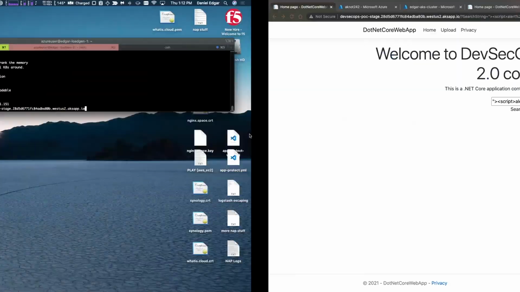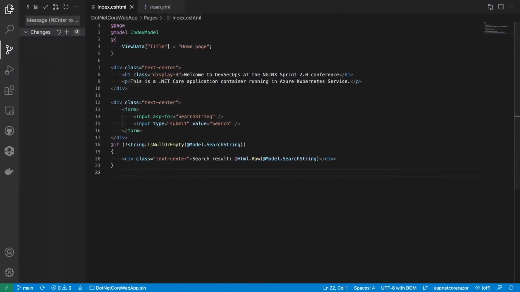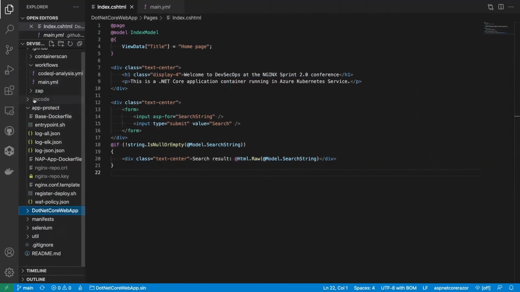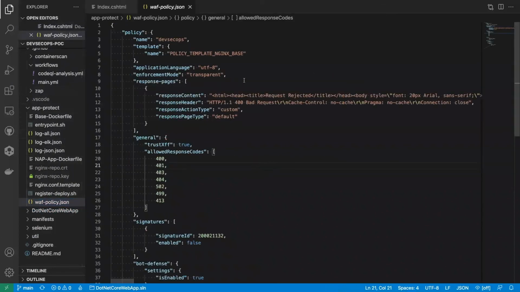Well, I'm going to go back to my IDE, Visual Studio Code. I'm going to go into not the application itself, but into the configuration of that NGINX WAF tier's policy. In that policy file, we started out in transparent, which means monitor all the traffic, log it, but don't actually do anything about it. But I want to go ahead and set that to blocking, right?